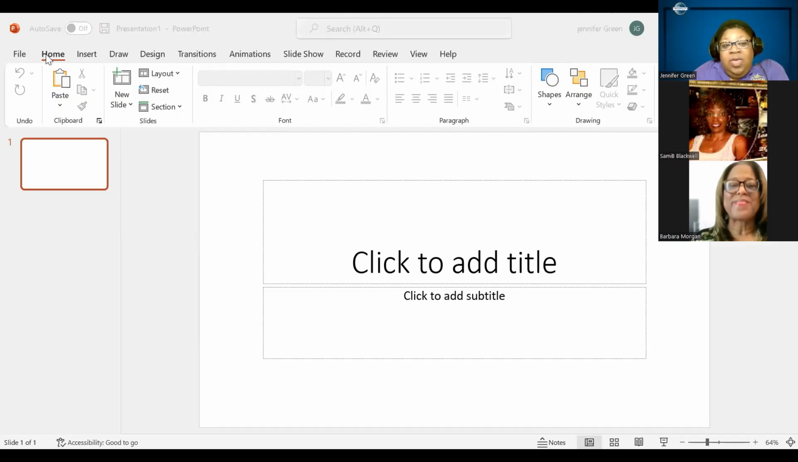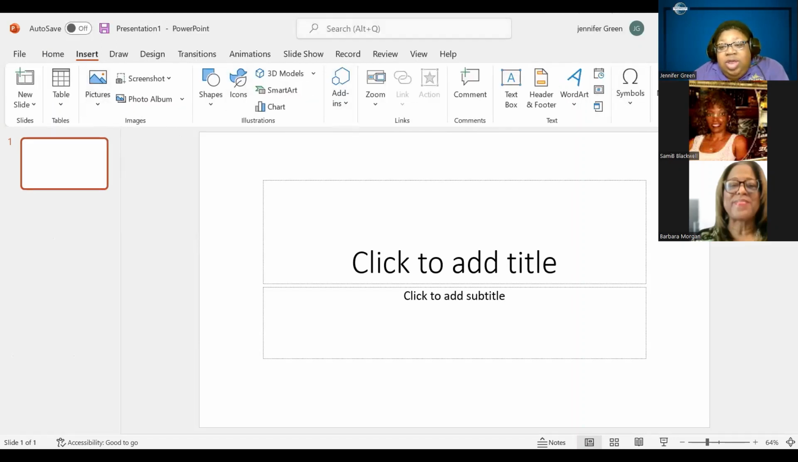Of course, we have Home, which has our usual things that you would see in any Microsoft Windows program. And then we have Insert. Insert is where you're going to insert your pictures. If you go all the way to the end here, you see Media. That's where you find your video, and you can have videos online, or you can have it from the device using your file folders.